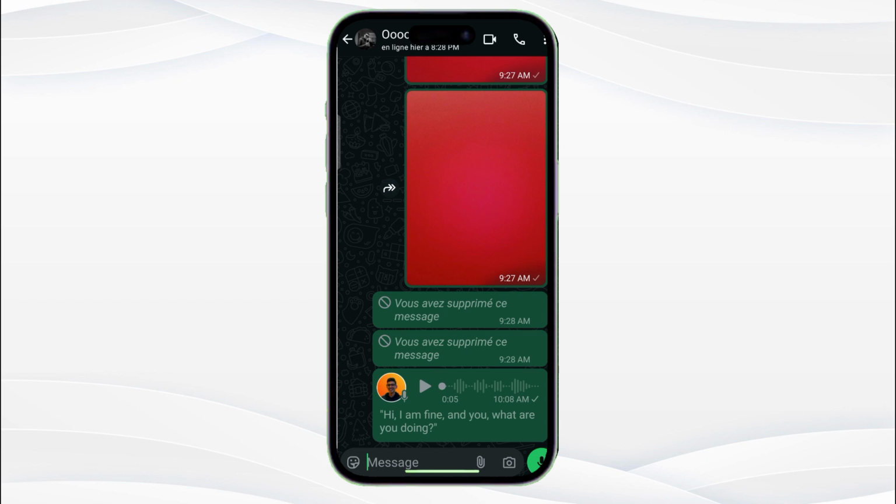And that's it. Now you can quickly transcribe WhatsApp voice messages anytime.